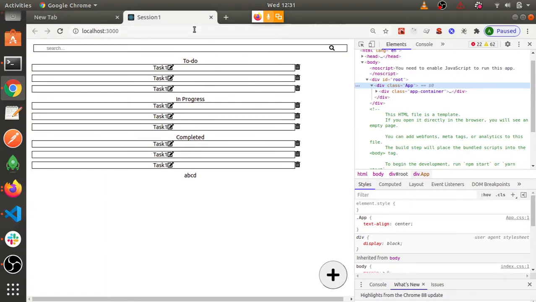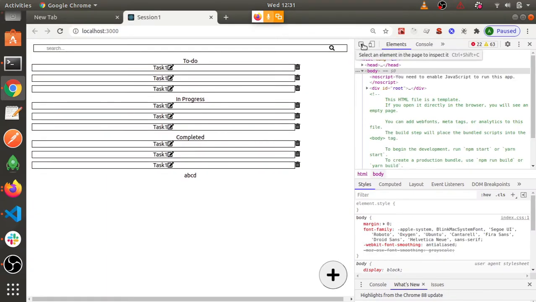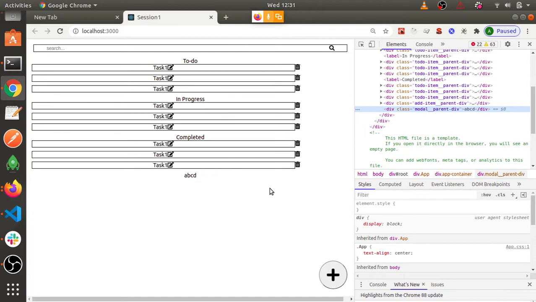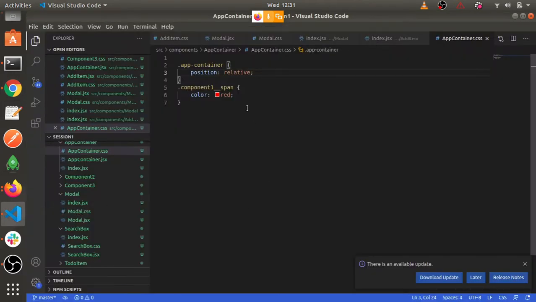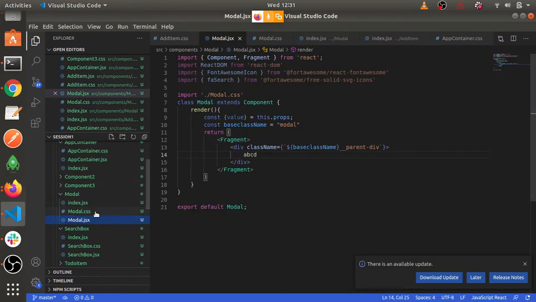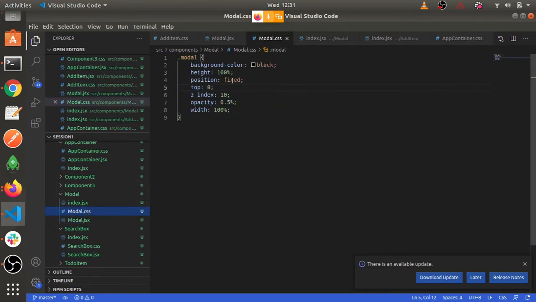Sorry, it is still not showing. Not fixed, it should be absolute. Its position should be absolute. Absolute.